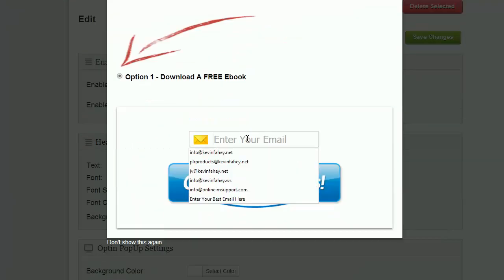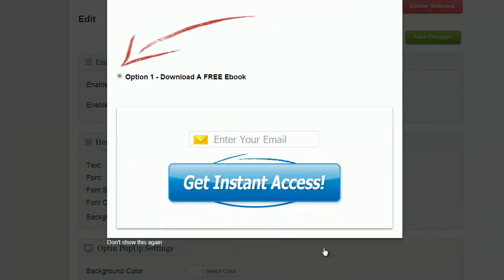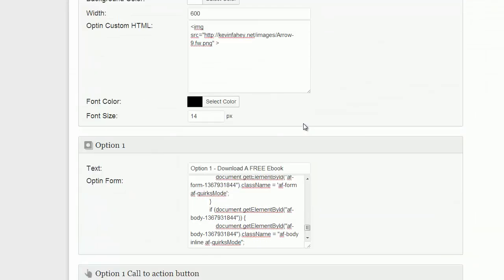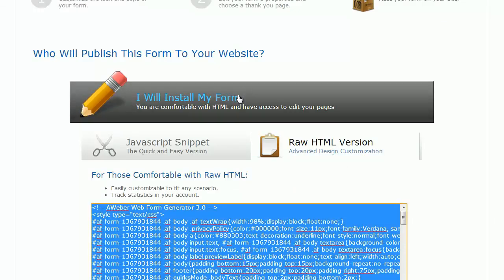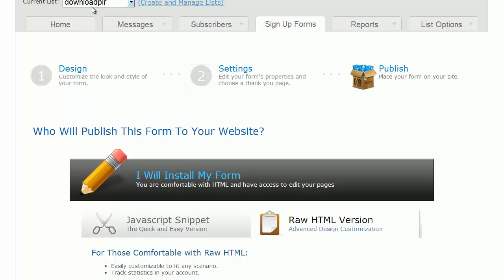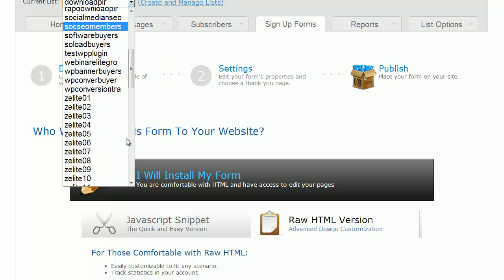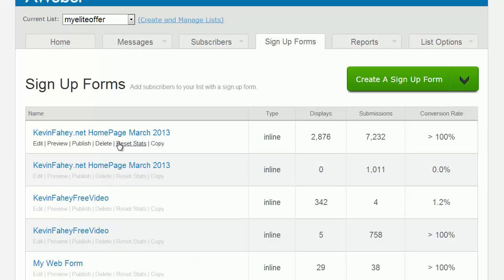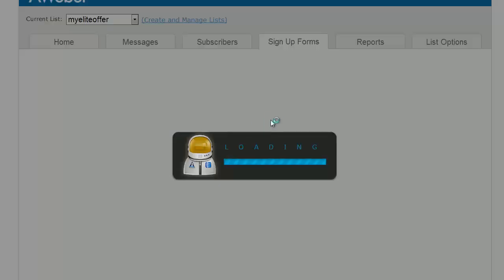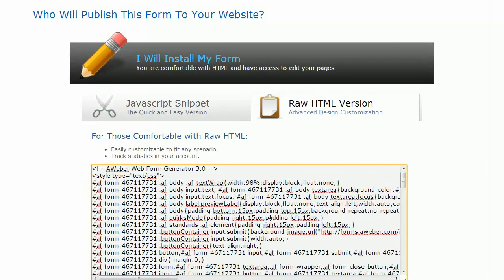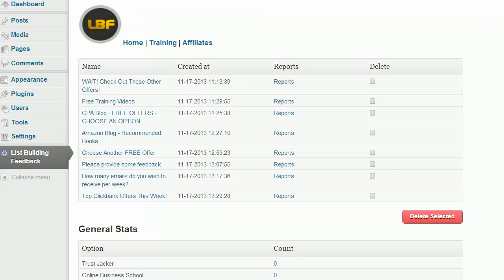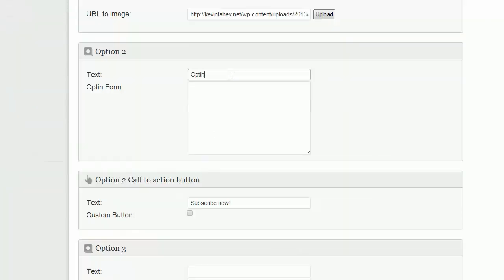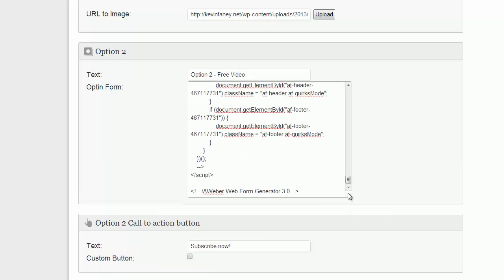You can see enter your email, and that is already set up to the correct OTO with the correct list name. So again, if I wanted to create a different list for a different offer, you can see this was PLR. Let's say I wanted to do my list building offer, for example. I could go and grab another form code from that. So we'll just select this form and we'll paste that into option 2. We can put option 2 free video, for example, and we can just paste the form code in there.